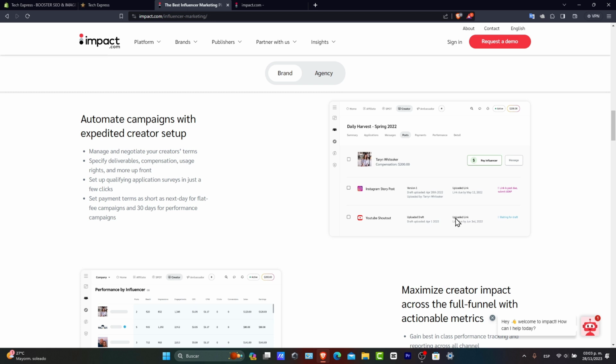So guys, that's it. You're all set with your Impact affiliate marketing account. With your pages and the right strategy, you can build a successful affiliate marketing business.